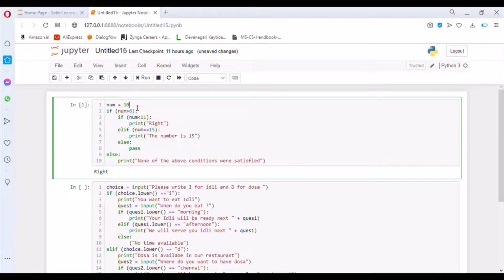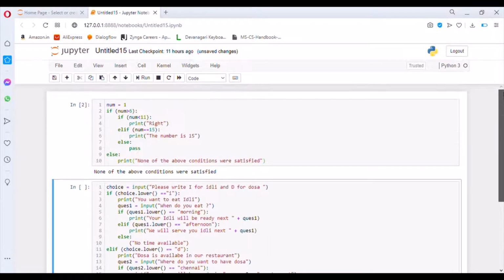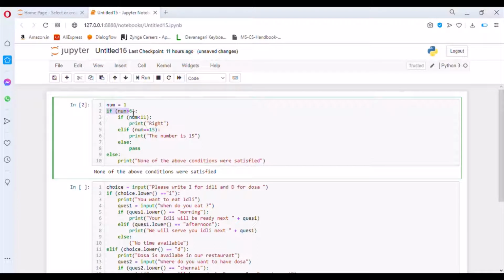Let me change the number to 1. So let's check. Yeah. So here the value of the variable num is 1. So will it pass the if condition? No, because the if condition says that the number should be greater than 6. So the value here is 1. So 1 is not greater than 6. That's why it will go to the else category, and now we have this as an output.